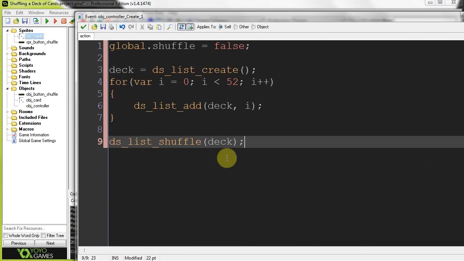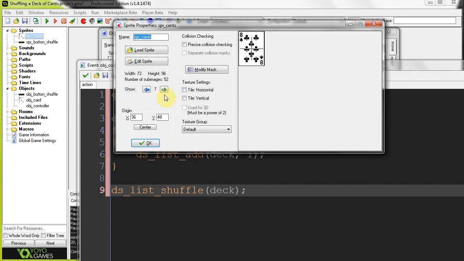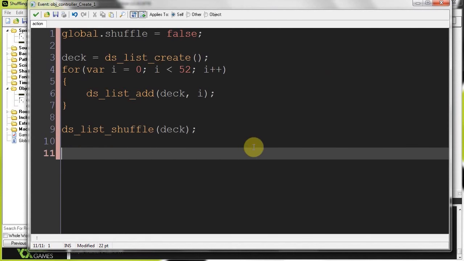So if it's the fourth element in this DS list and the number 7, we'll see the 8 of clubs. See, just like that. Okay. So we're going to do that over here. We're going to initialize some variables that we'll use. Basically, I'm going to be drawing them out in a grid kind of thing.